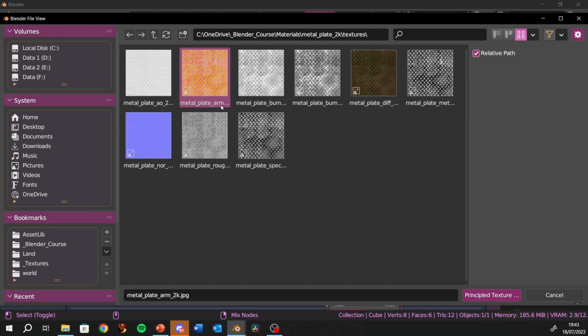Ambient, roughness, and metal. Ah, yes. So that's 3 in 1, or we could use them separately. What would you like? Well, let's look at how you would link it up as one. As one. Yeah, okay. ARM. Everyone agrees as one.